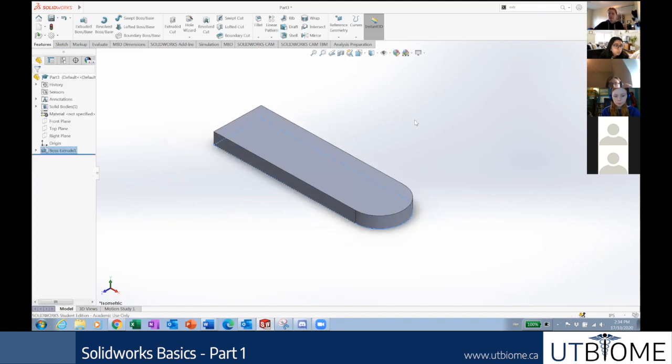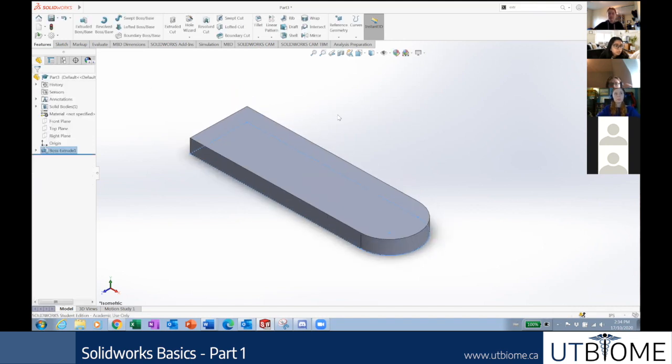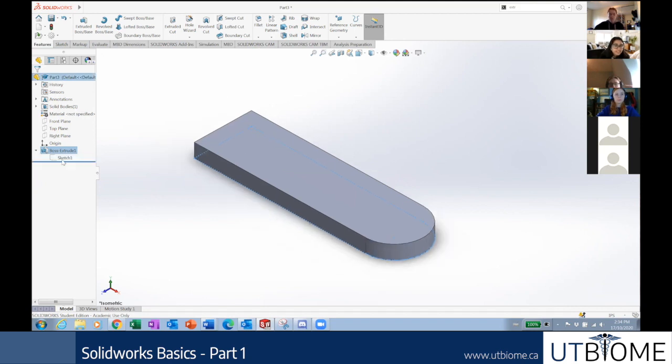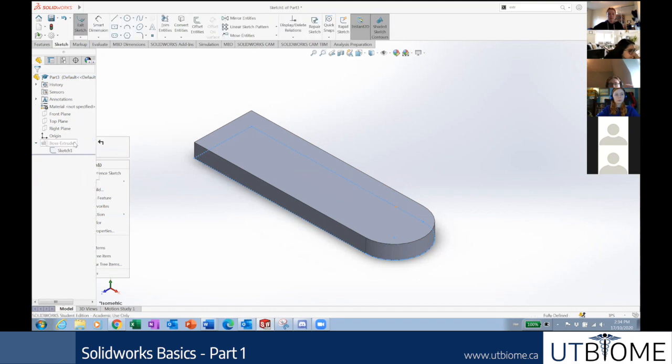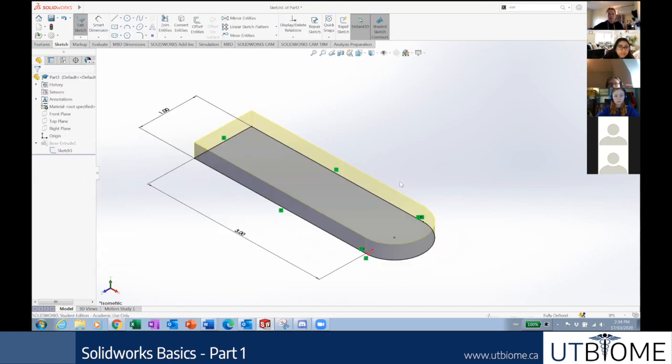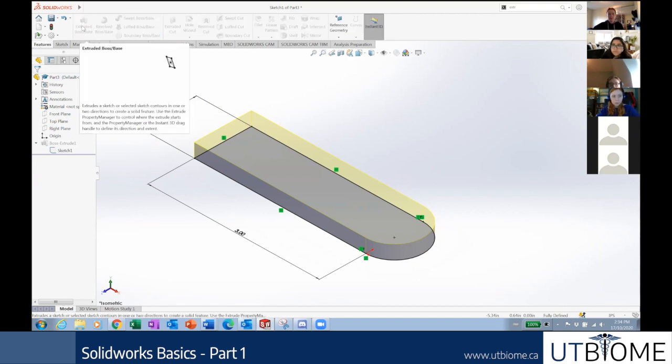I want everybody to go do that. I'll give you 2 minutes to do it. If you're having any problems, let me know. The first step was to edit your sketch. So we enter back into the sketch of what we had drawn before, then go to features, and click extruded boss/base.